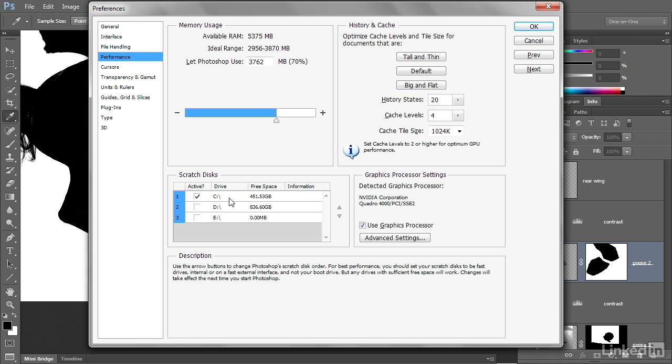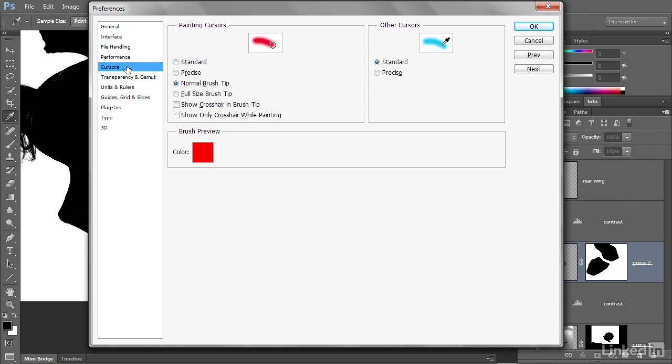Now notice, by default, only the system level disk is selected. If your computer includes multiple disks, what you want to do is turn on your biggest disk, in my case that would be my D drive, and then go ahead and select that disk and nudge it up the stack, like so. So now Photoshop is going to hit the D drive first and then the C drive, and that's going to make for a speedier experience. Now, in order for this option to take effect, by the way, you're going to have to restart Photoshop. All right, now I'll go ahead and advance to cursors.